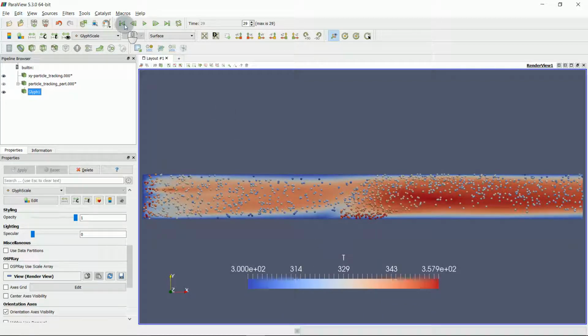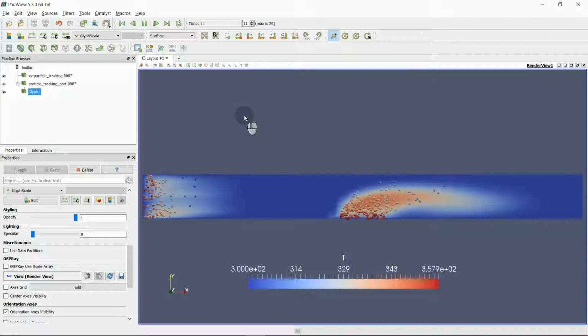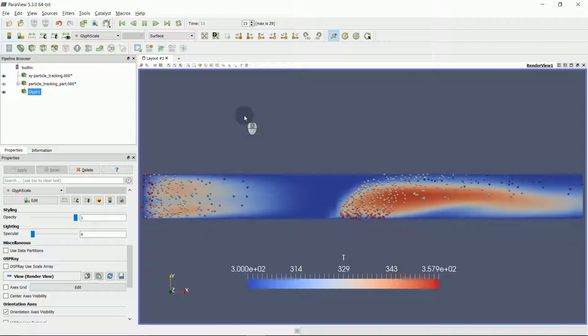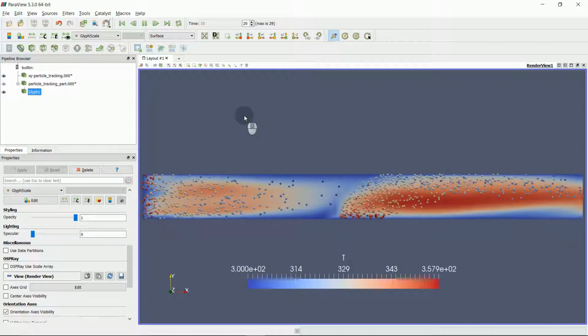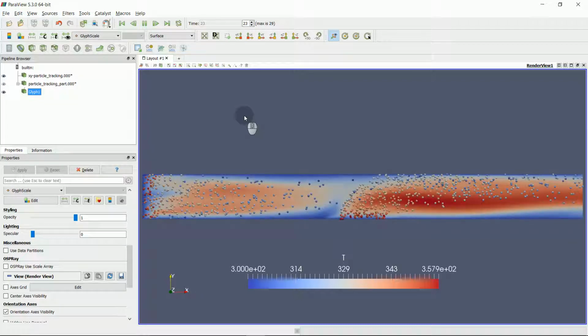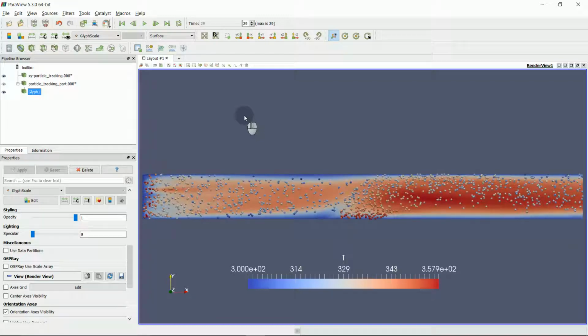Now we can visualize the full animation, noticing how the particles enter in with the higher temperature and transfer this to the fluid. This concludes the particle tracking tutorial.